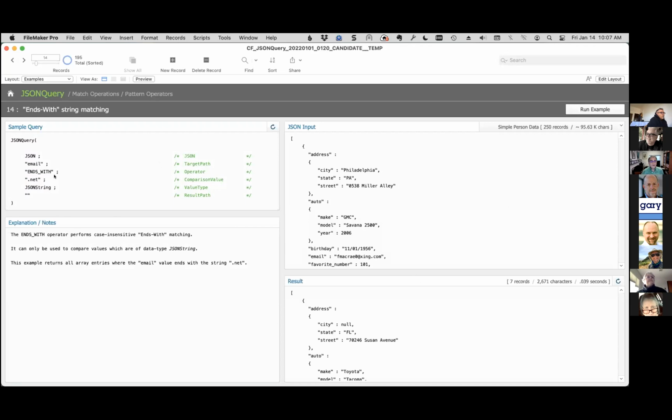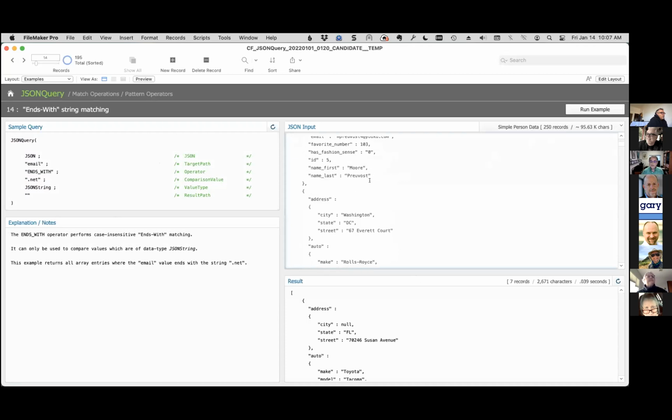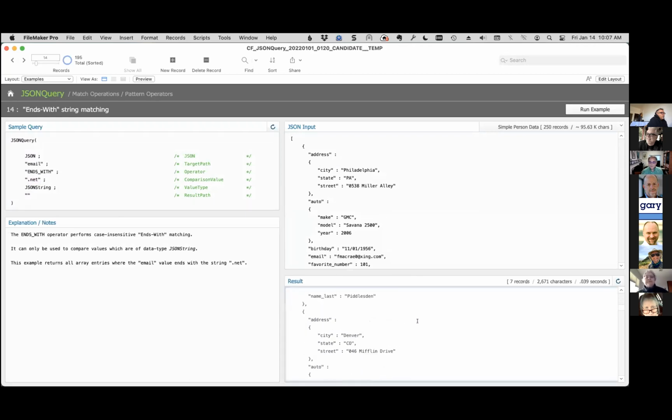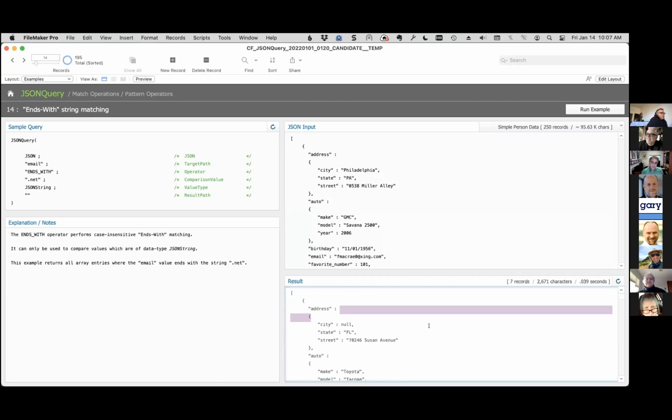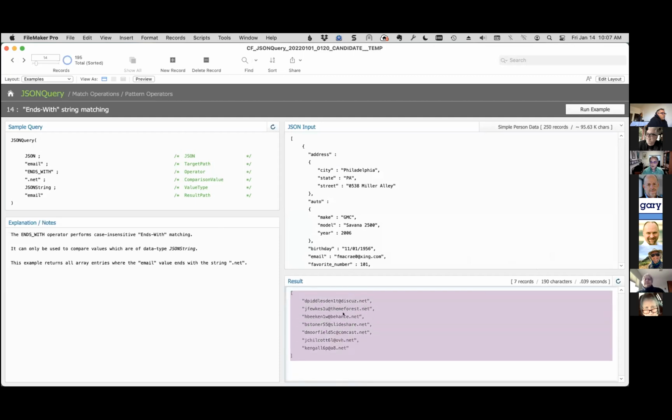So we just asked the question: can we see in this JSON, there are 250 records, go into the email for each of those and find anything that ends with .net. What's come back is the JSON entries that match. But maybe we don't want to see the whole thing. Maybe we'd just like to get those email addresses. I'll point out this will clear the example. I don't need to clear it before I run again, but we click Run Example. And now we've got back the email addresses that end with .net.